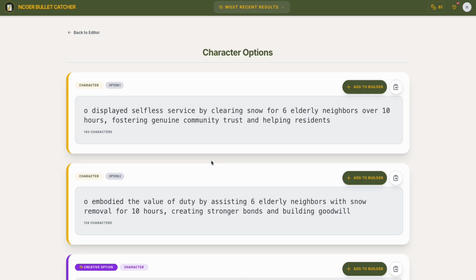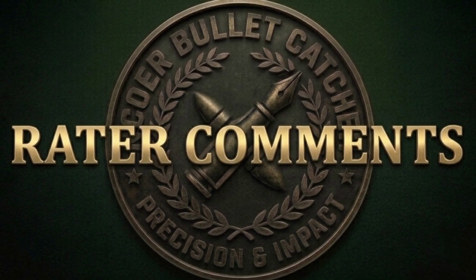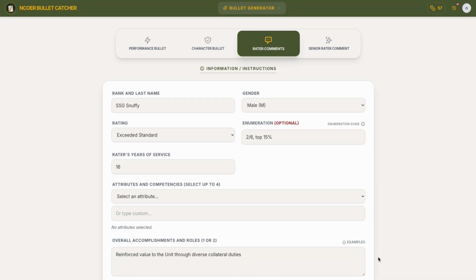So that's the character module. Pretty straightforward. Only difference, it can be more characters, and it should include an Army value. Okay, moving on to Rater comments.